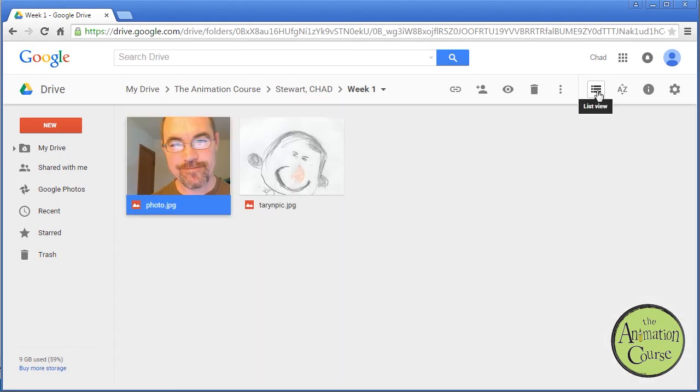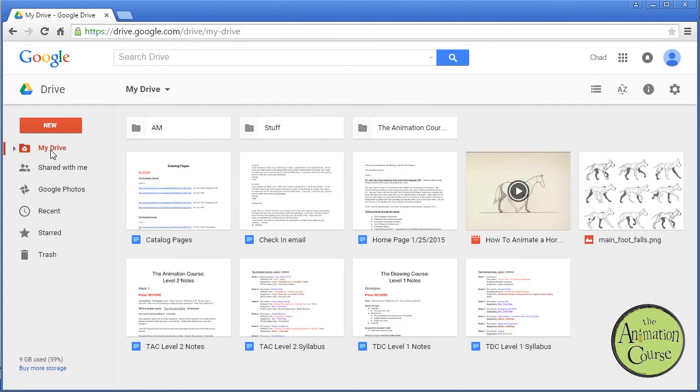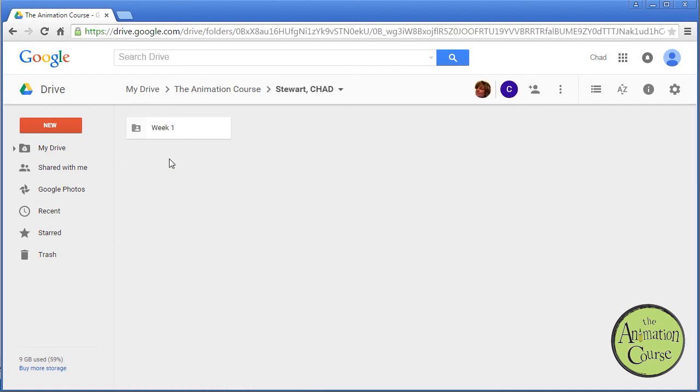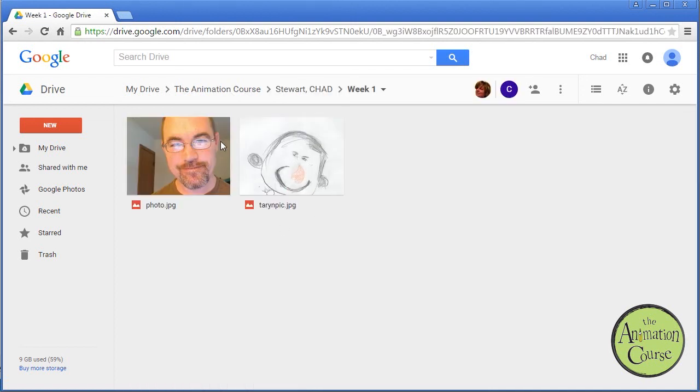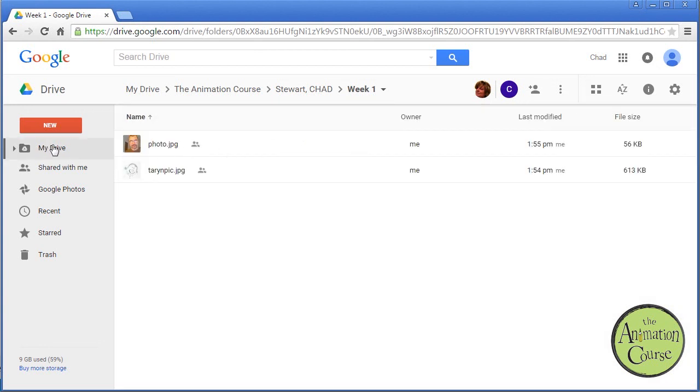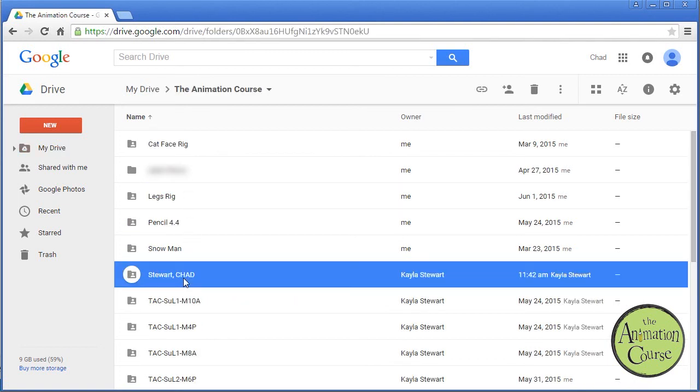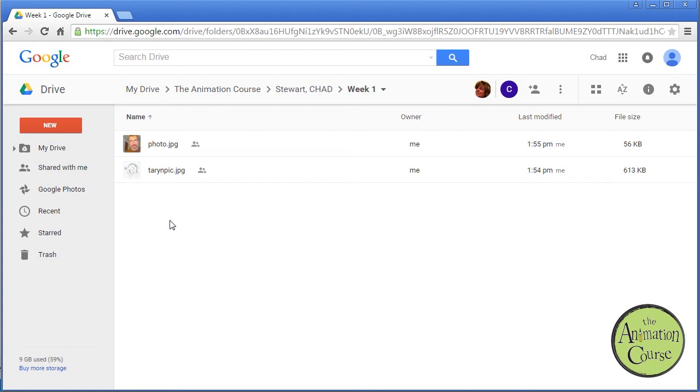And just to give you a quick little view, so this list view and grid view is going to make things look very different. So if I go to my drive, now the folders are listed at the top, and I can go and find that folder, and it has these files in it. But if I go to the list view, it's going to look a lot different as I'm navigating to it. But it's the same files, it's the same folder structure, it's just how it looks.